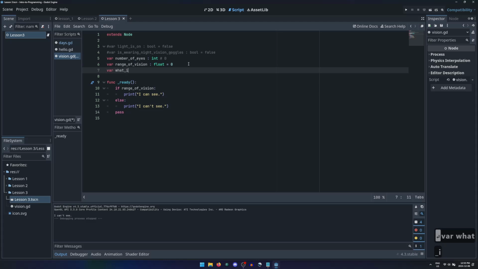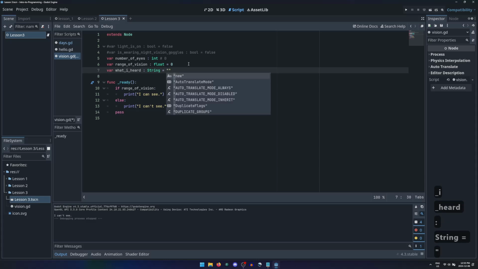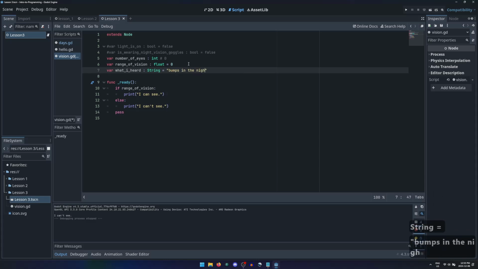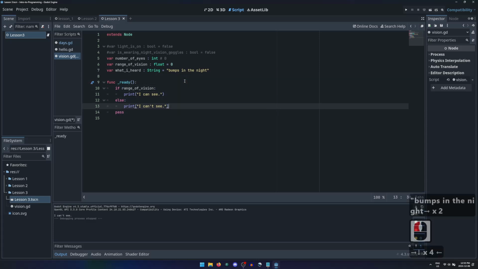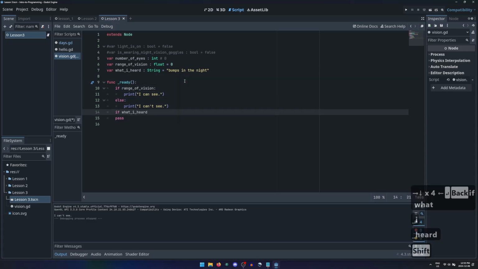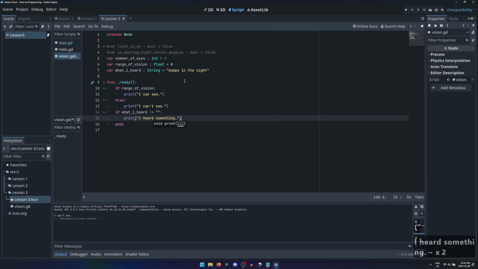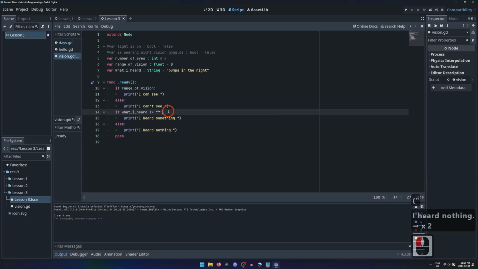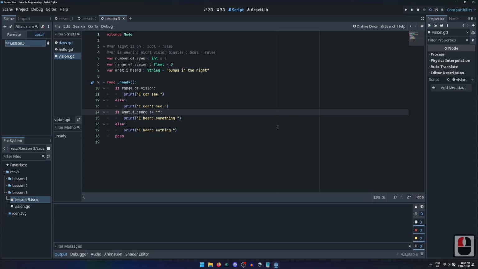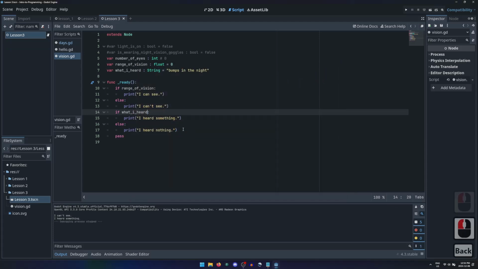Let's change things up slightly and declare a string variable for what we heard, and give it a value of bumps in the night. Then we might logically use this as an if statement, as if what I heard was not an empty string, then we can say I heard something. Otherwise, I heard nothing. And just like the other variable types, we can drop the comparison and use the variable itself as the condition.